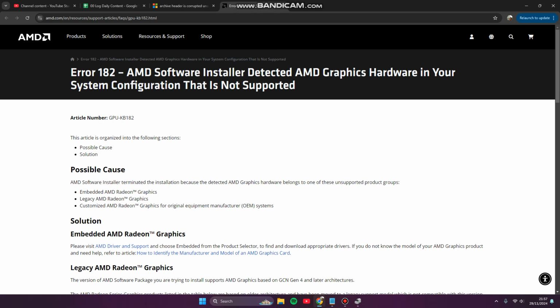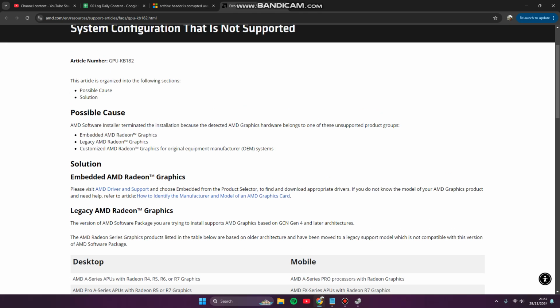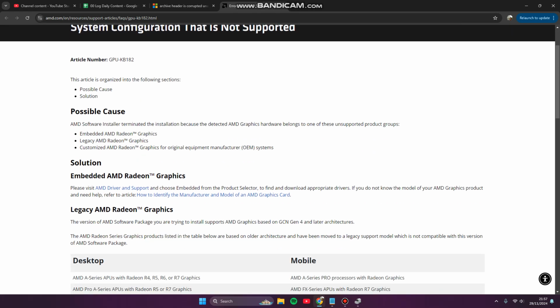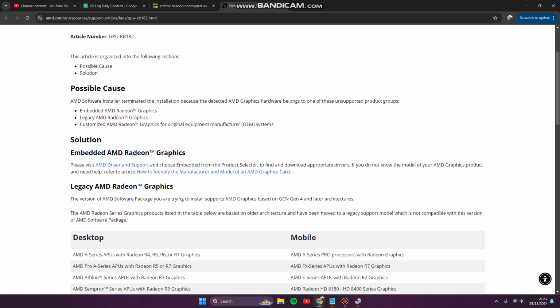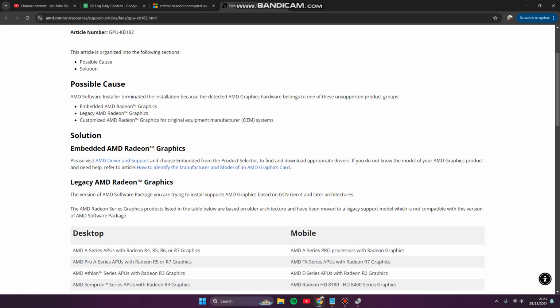Today I'm going to show you how you can fix error 182. The AMD software installer detected AMD graphics hardware in your system configuration that is not supported. Again, if you encounter this error when installing the AMD driver, there are three possible causes.